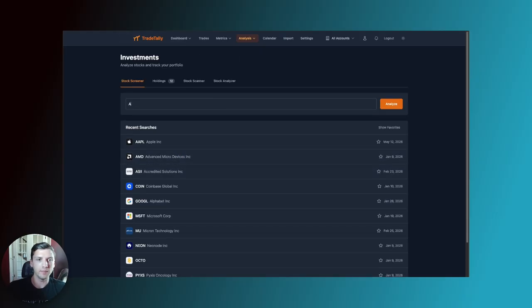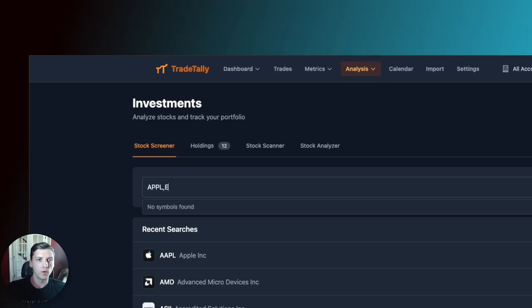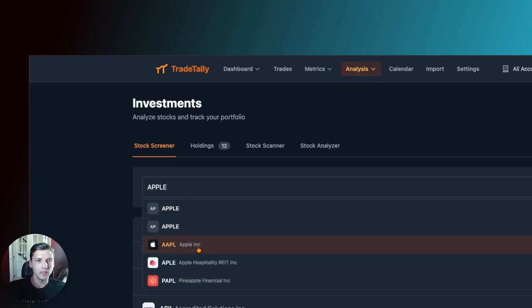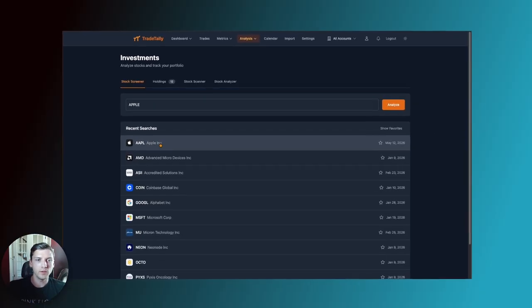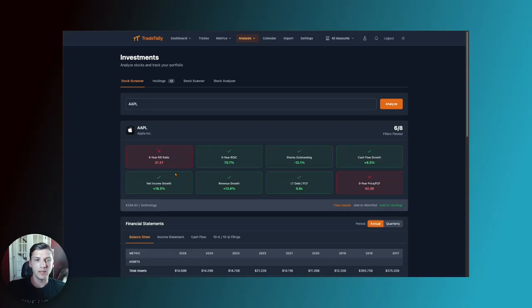And if I go ahead and type in here, I could look up something like Apple. It will pre-fill some of the suggested tickers, so you don't necessarily have to remember them completely. You can also search for the company name, like that, and you'll see the ticker there. You can also just click on a previously done search, and it will bring up the analysis for that stock.